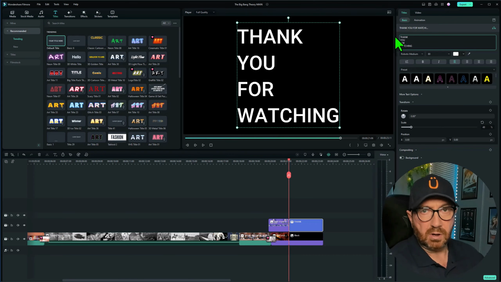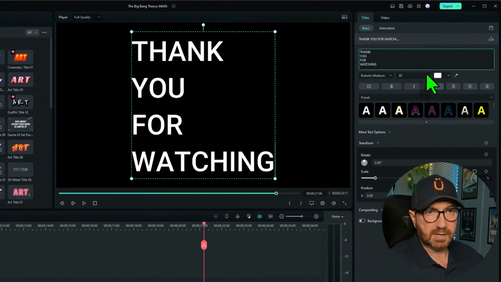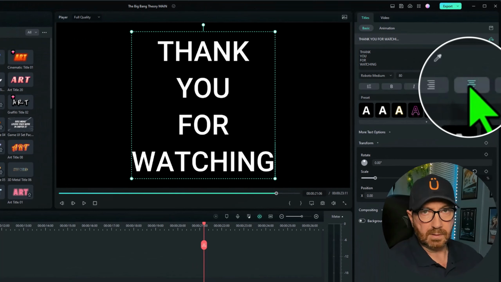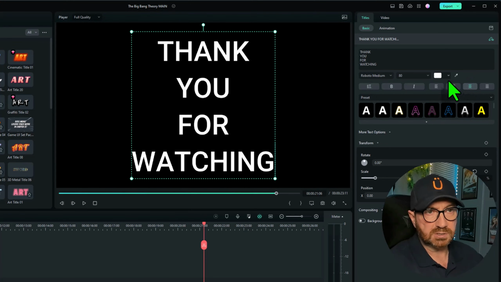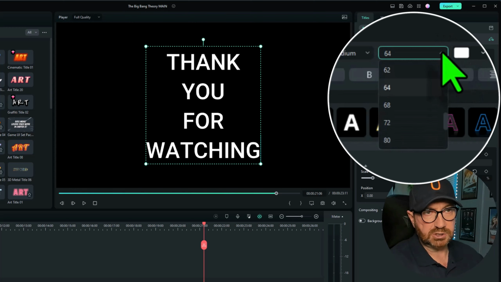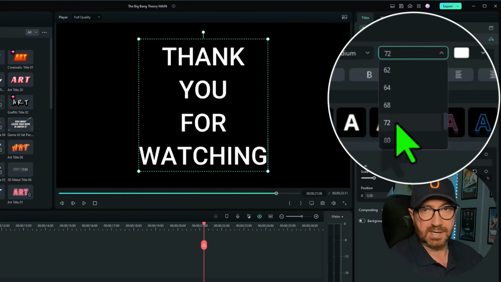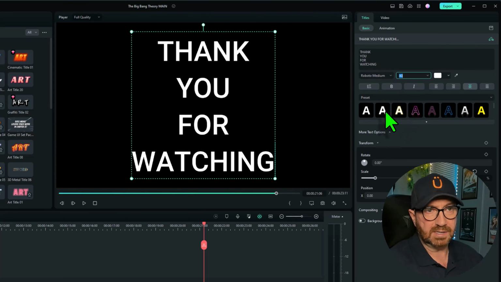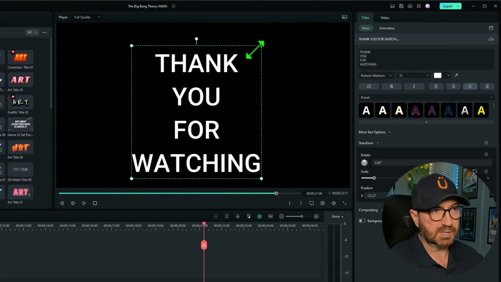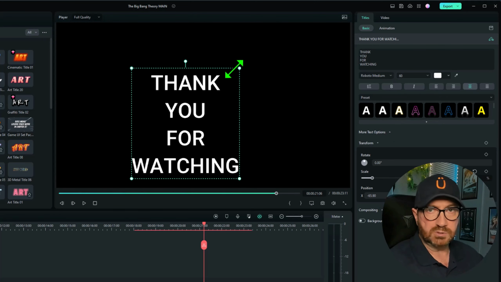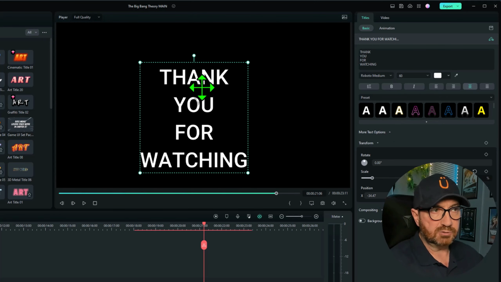Now you can see it's not in the center, so we just click on this icon here to center all the text. Now there's two ways of shrinking this as well. You can just click and choose a font size there, but you might want it somewhere in between 68 and 72. You can just type it in, but what I find easy to do is literally just click and drag the handles.